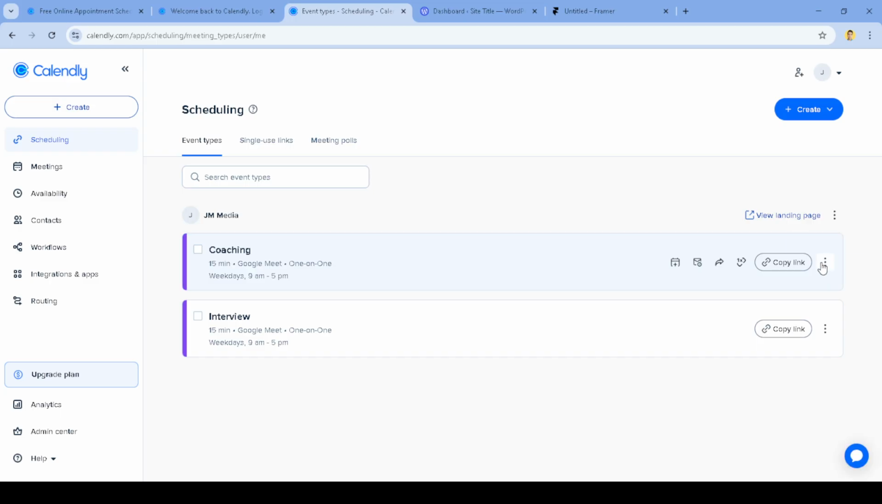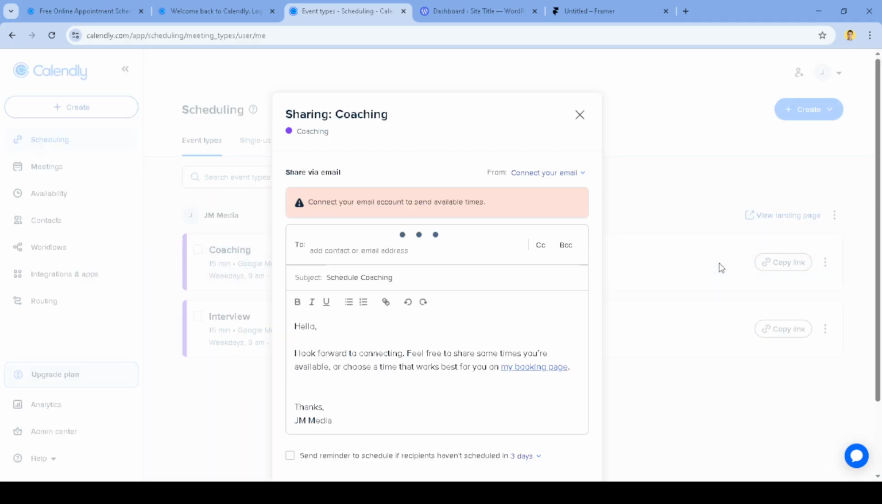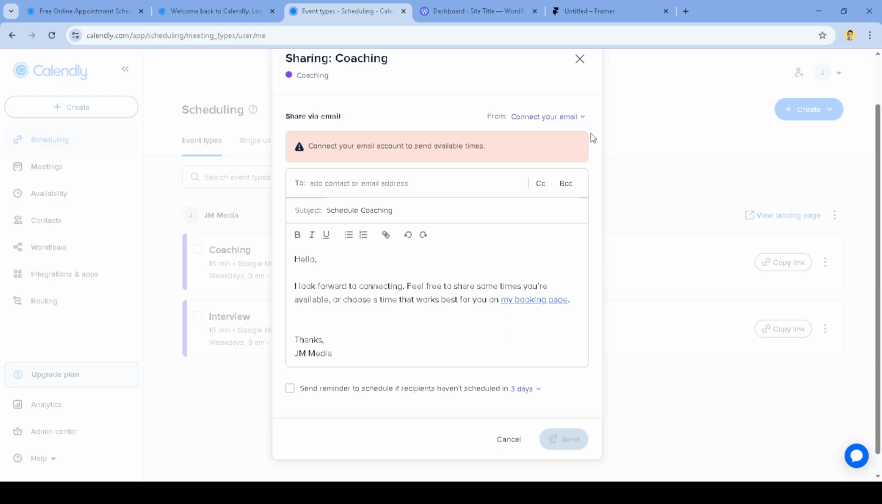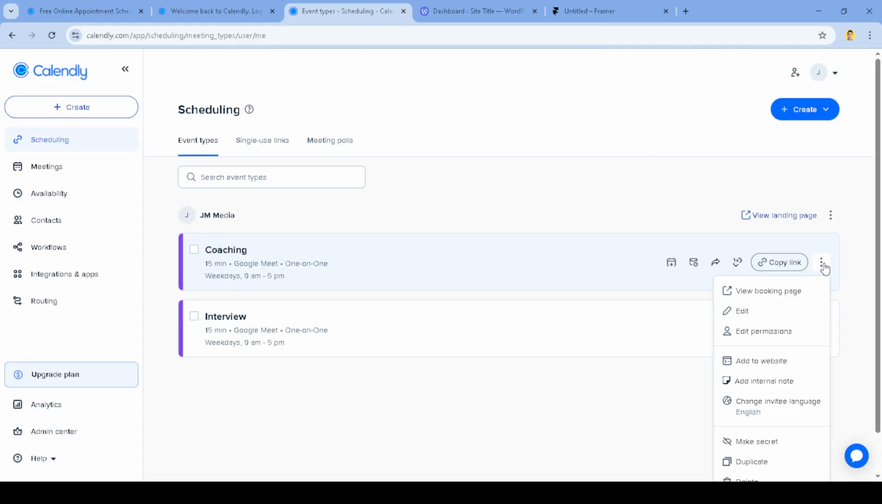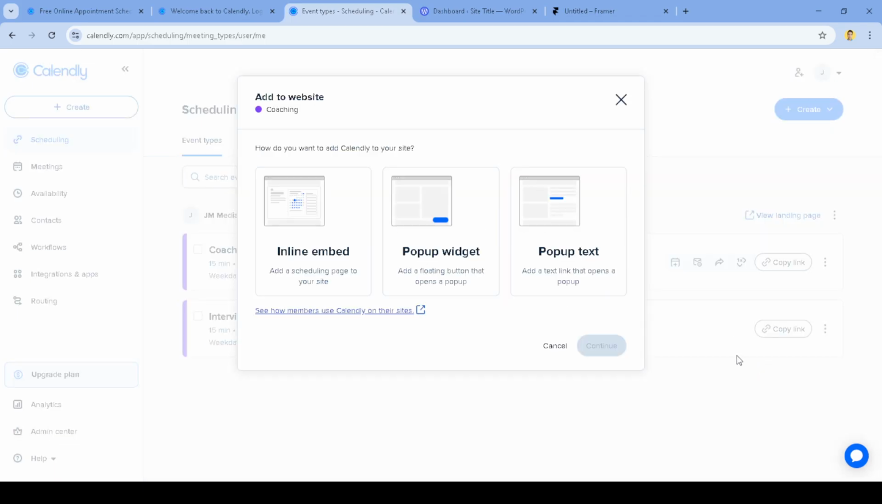Calendly will offer a few embedding styles. Select Inline Embed, so the scheduler appears directly on your page rather than as a pop-up. Click Continue, and Calendly will generate a small HTML code snippet for you. Click Copy Code. Keep this code handy, we'll paste it into Framer next.